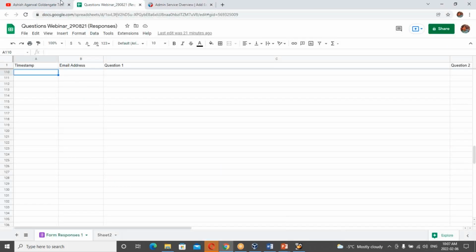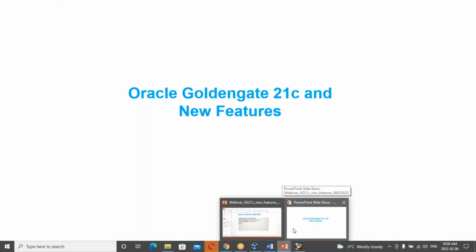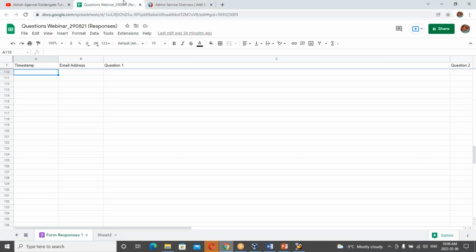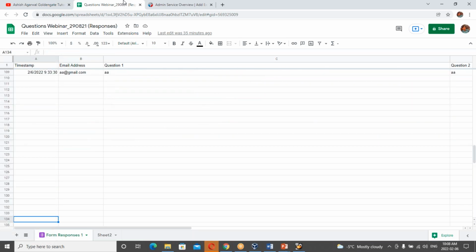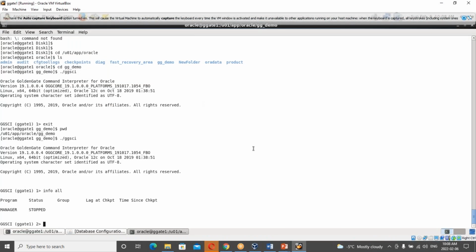Okay. So let us now discuss Oracle Goldengate 21C new features. Guys, if you have any questions, feel free to post them into the chat window and I'll answer those queries for you. You can post anytime. This is the classic architecture, as I told you. The classic architecture is GGSCI based architecture.